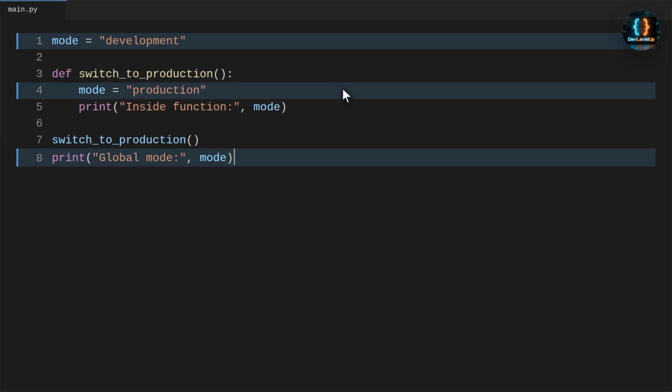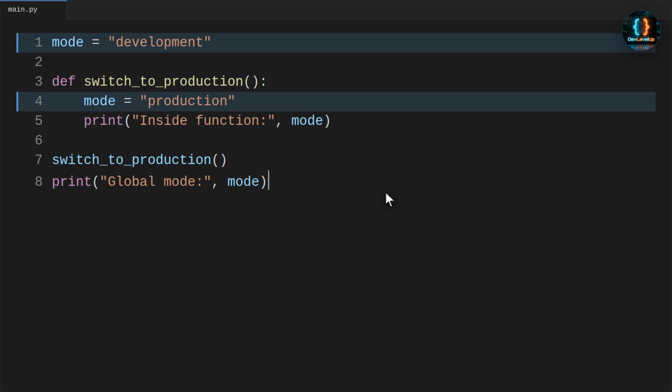Here's a command line style script with a global mode. The function looks like it switches the app to production, but let us run it and check what the global value actually is. This is called shadowing. The function creates its own local mode, and that local name hides the global name while the function runs. Once the function ends, that local value is gone and the global mode is still development.